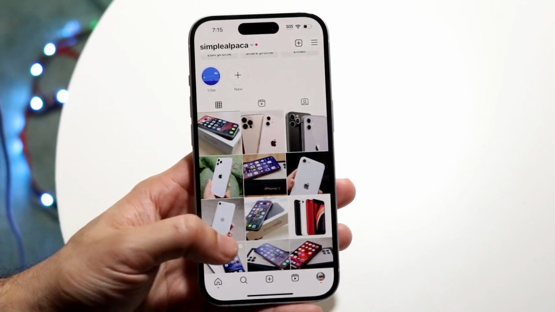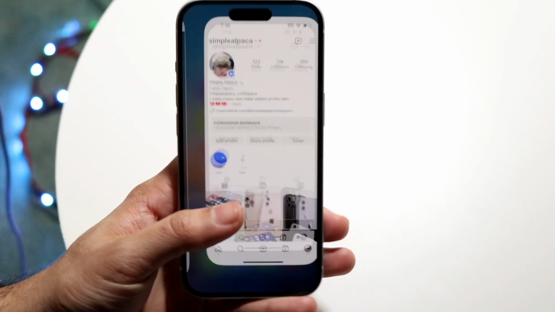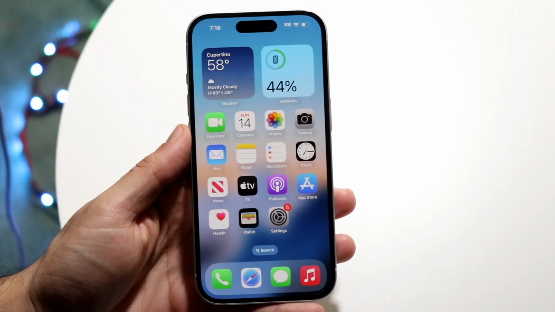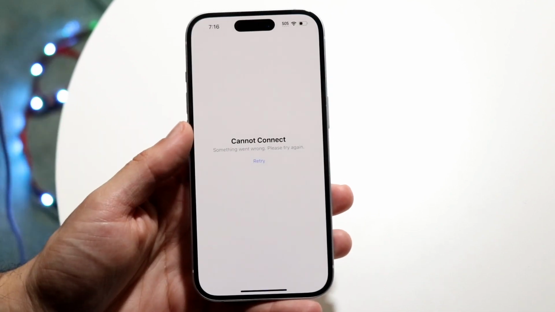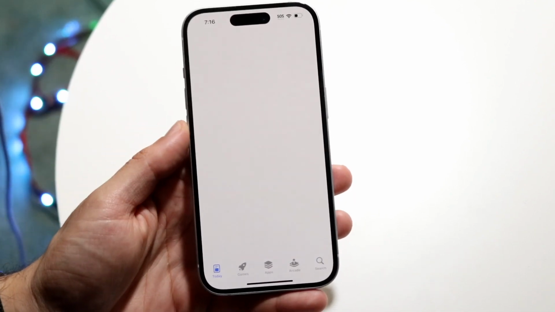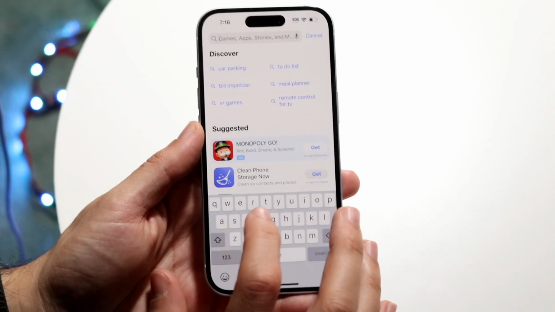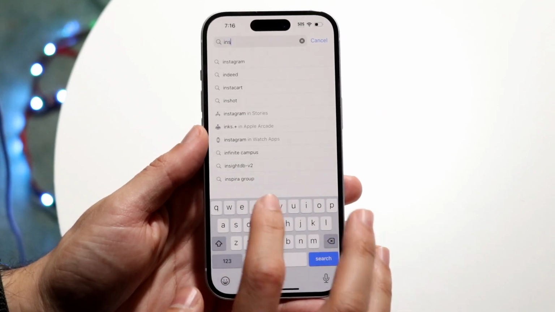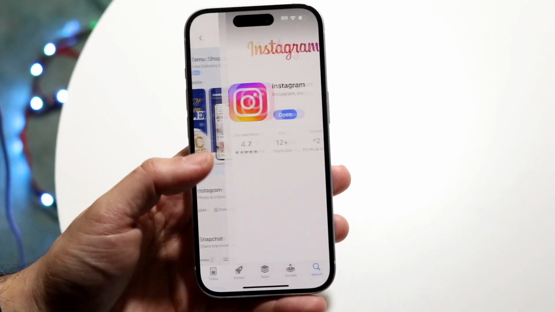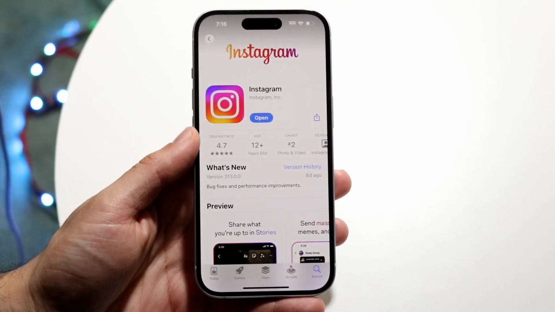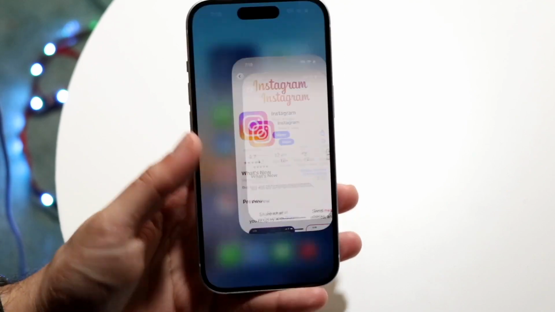Now, something else that can also end up happening is maybe Instagram is just having some weird issues. So you may just end up having to go through and update Instagram. So go inside of your app store just like so, and all you're going to want to do is click search, and then search up Instagram. So go right into here and type in Instagram just like this. And all you're going to want to do is update your Instagram app. That could be another thing you can try doing as well.